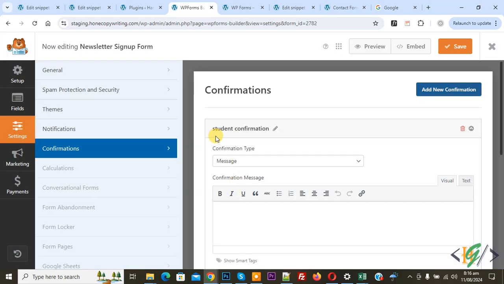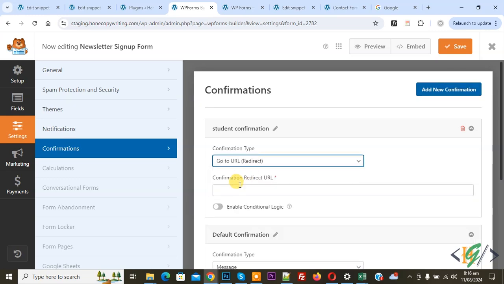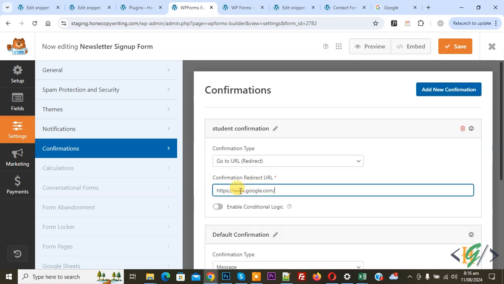Now you see the new confirmation. We added the confirmation type message. So we are going to redirect the user based on the student drop down value. Now select URL. You can add the URL here. So we added google.com. If the user selects student from the drop down, then redirect to google.com after form submission.